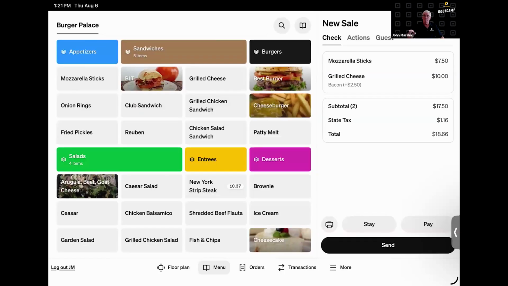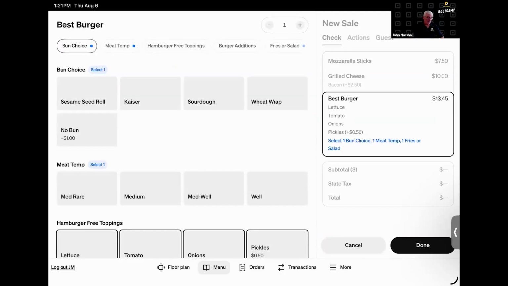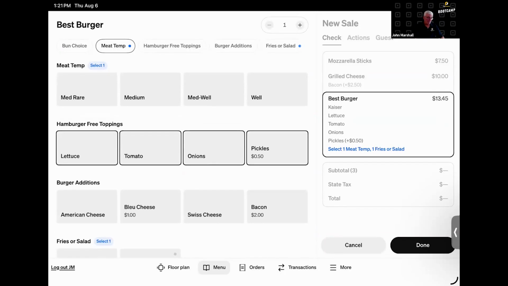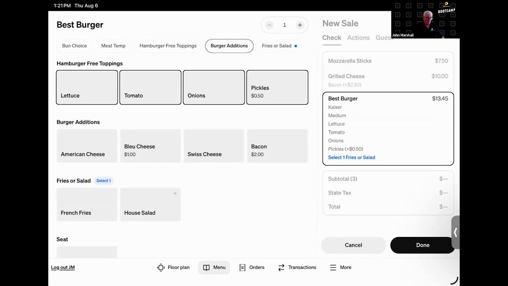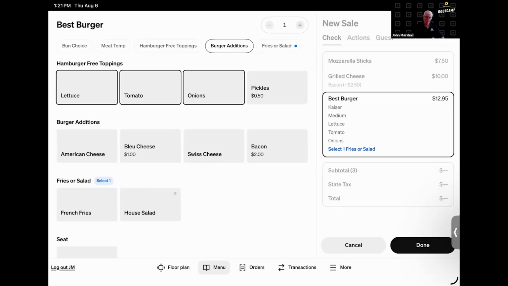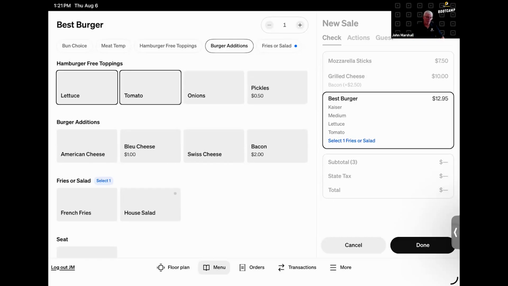I also want to show you all a neat feature that just came out. I'm going to order the best burger. And notice I can pick a roll, Kaiser. I want that done medium. Notice the onions and pickles are included. Pickles add 50 cents. If I tap pickles, it takes 50 cents off. If I tap onions, it takes onions off.